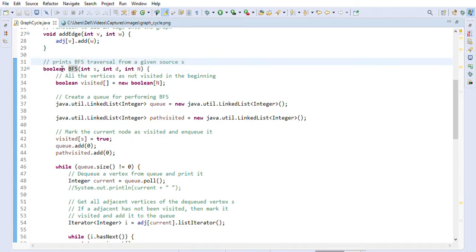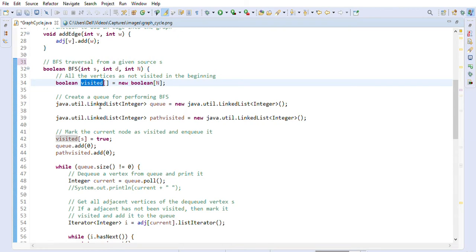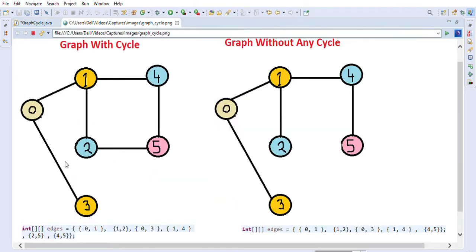So this is the BFS traversal code. Here, as you can see, we created a visited array. The visited array holds the nodes that we have visited, so we keep track of them whenever we visit any node. That is the reason why we created a visited array here. And then we create a queue of integers, because the queue will be holding the nodes that we are visiting.